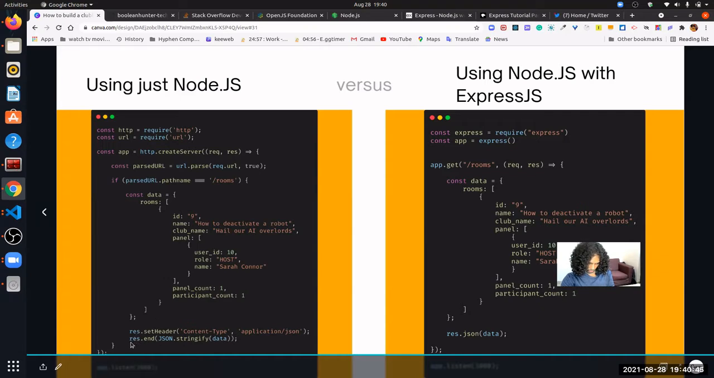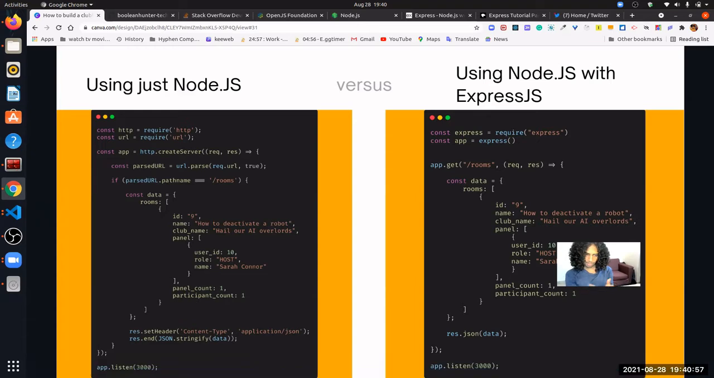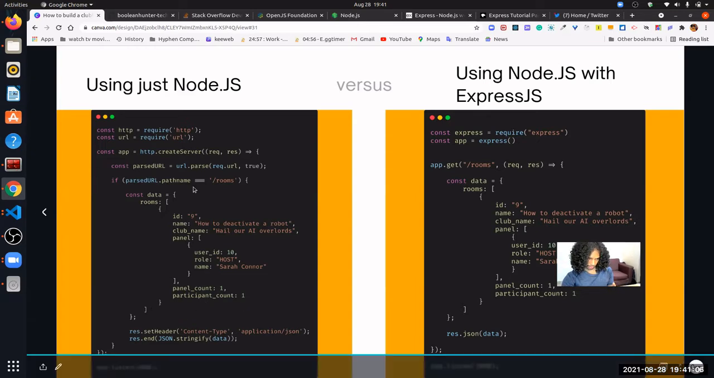So here, if you notice res.end, I stringify this data and then I send this data back as a response. So if a client makes a request to /rooms to this particular server, they are going to get back this data in the response. Now this was just using plain Node.js.